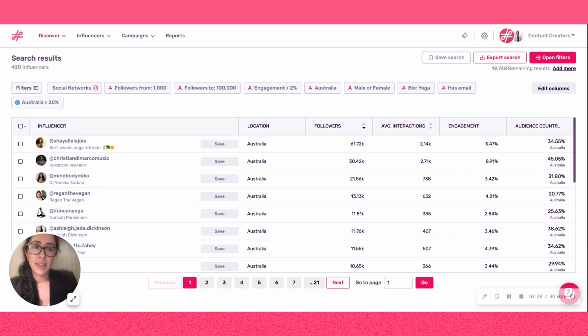Now, the first thing I like to do is click on the profile's handle, which will open that profile in a separate window. This way, I can look at their Instagram profile and see their aesthetics, see their values, and really get a feel for the kind of influencers that I'm getting in this search. This is important because it's telling me if I'm putting the right filters and if the filters are giving me the results that I need.